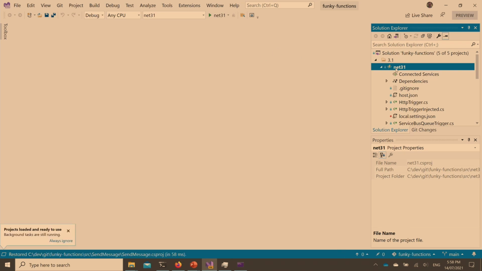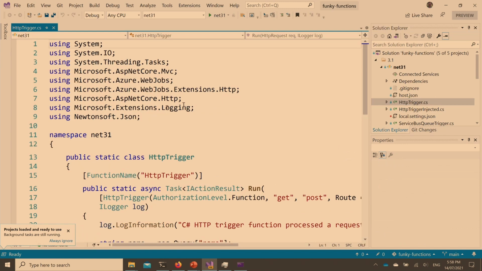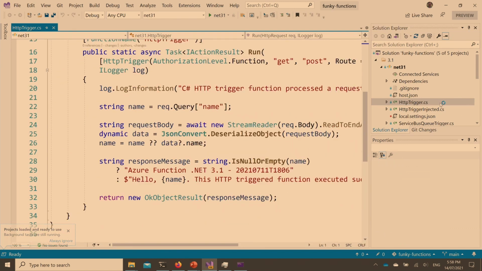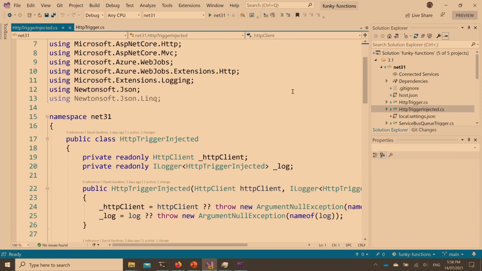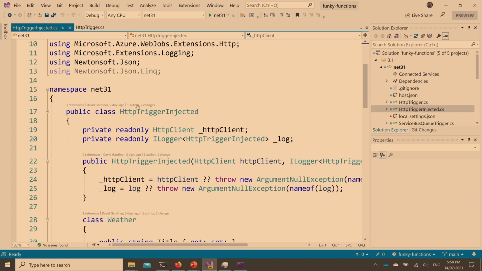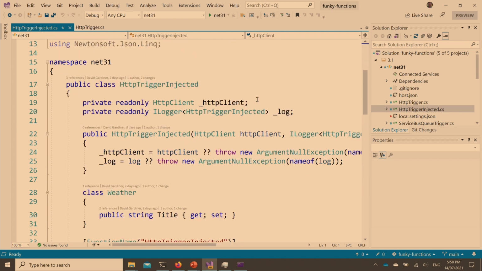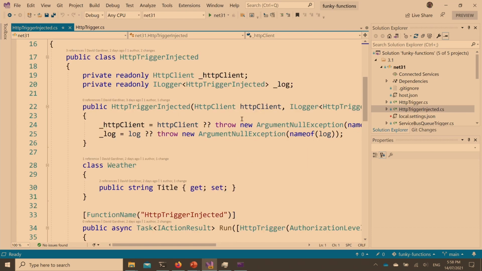So I've got another project here. It's written with .NET 3.1. It also has a trigger there. And it's got a few other things different here. We've got another trigger here, the HTTP trigger, but this is just demonstrating we don't have to have a static class. We can just have a regular class, and we can use dependency injection to indicate what our dependencies are for this class.